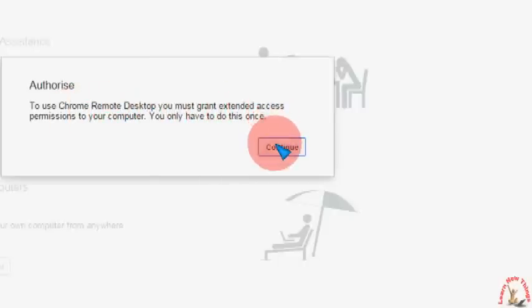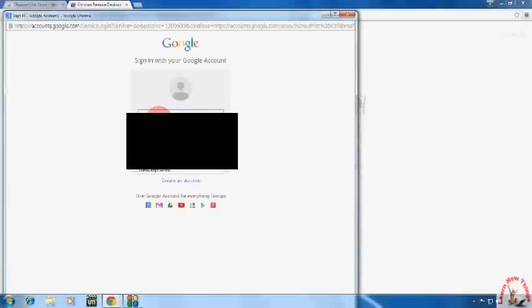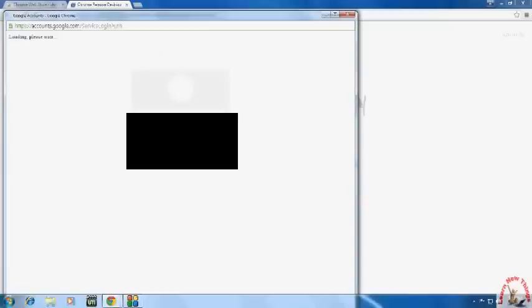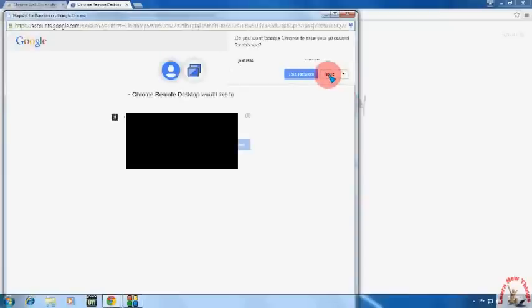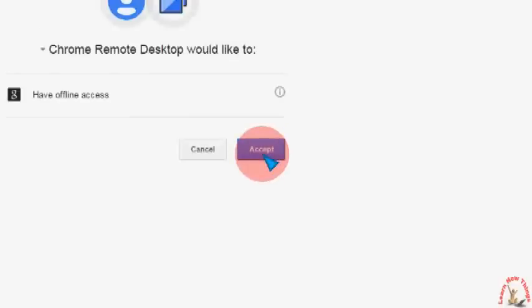You must grant extension access. Just click on continue. It will open a new window. Here you have to log in with your Gmail ID and password. Insert your ID and password of your Gmail ID and sign in. Now click on accept.